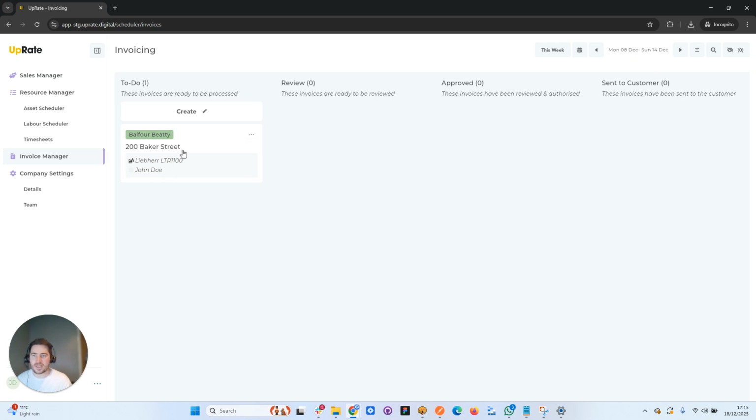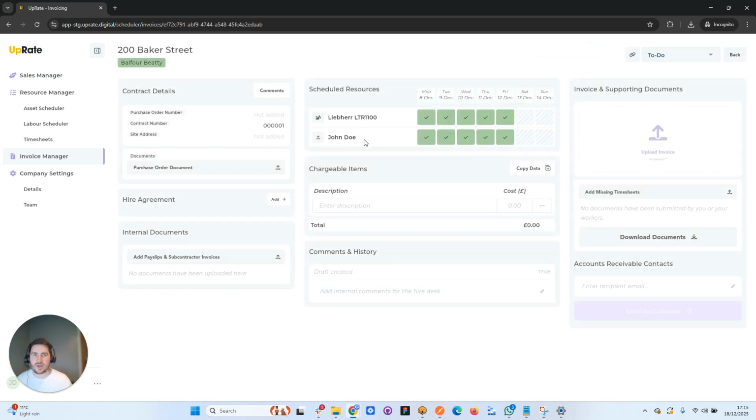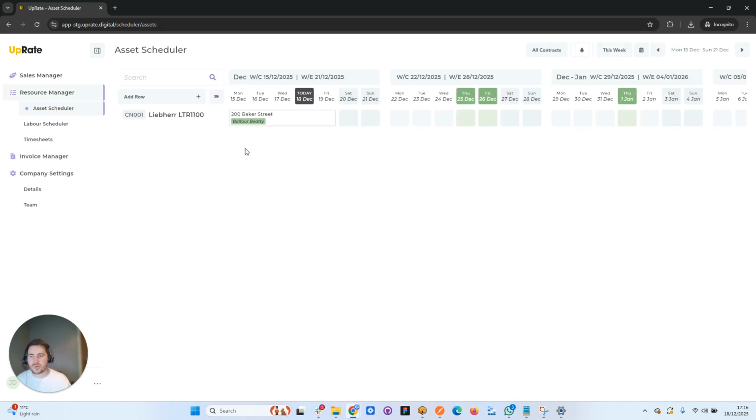You can see there's already an invoice in the to-do list for that job, 200 Baker Street, with Liebherr LTR 1100 and John Doe shown there. And if I jump forward another week to Monday the 15th of December, there's the second invoice for week number 2 of this job. So that's all done automatically any time you book anything, whether it's an asset or labour resource, onto a contract, you get the invoice created.